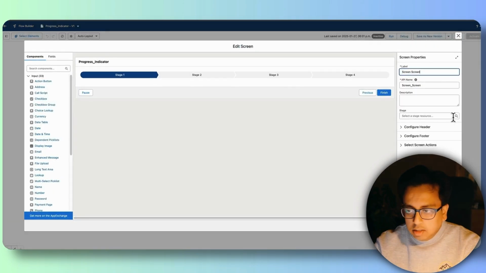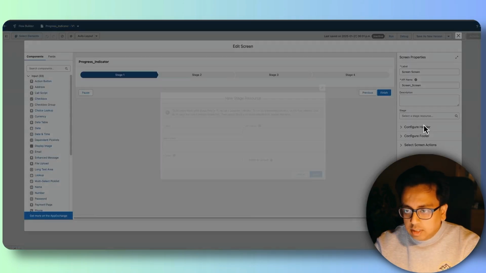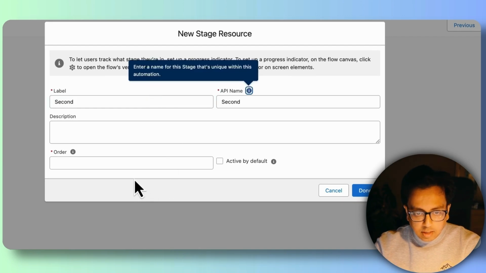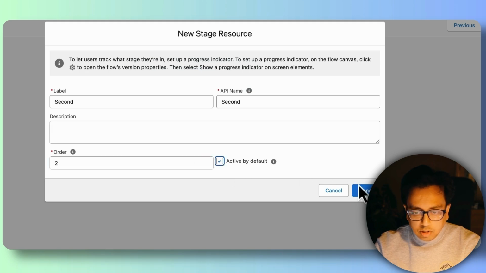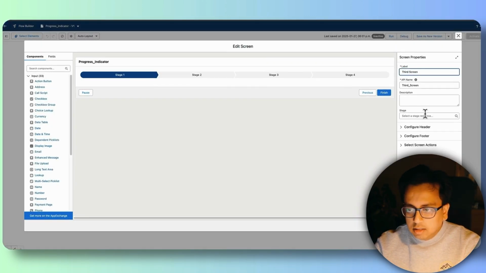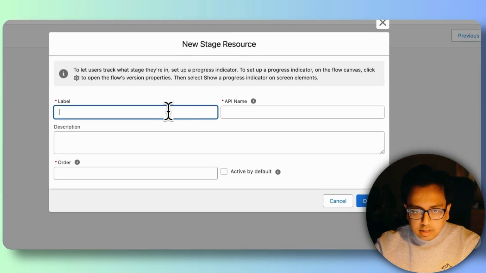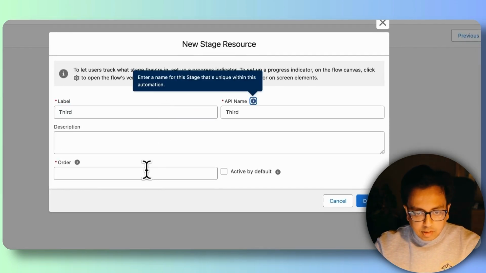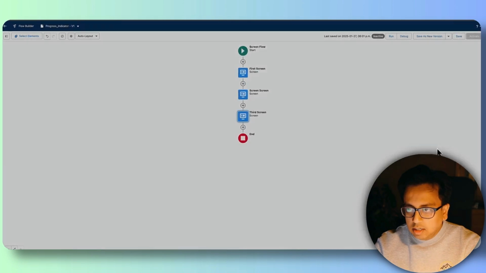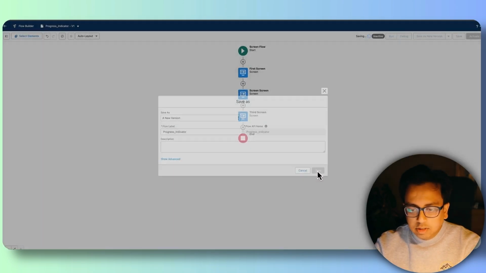In the second one, let's go and create one more stage called second and give it the order of 2, active by default. Click on done. In the third, let's create one more stage, give the name as third, give the order as 3, active by default, and click on done. And let's save as a new version.